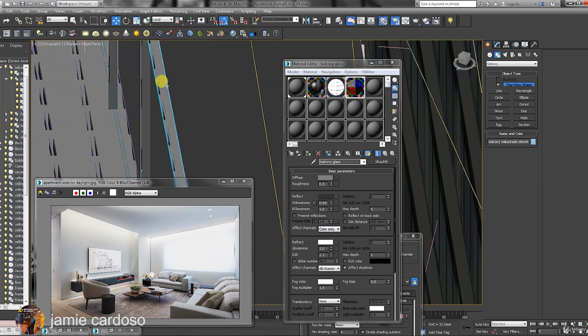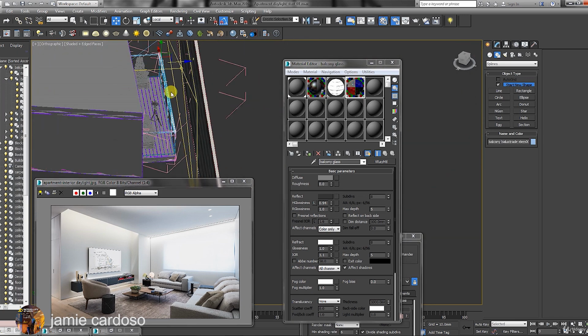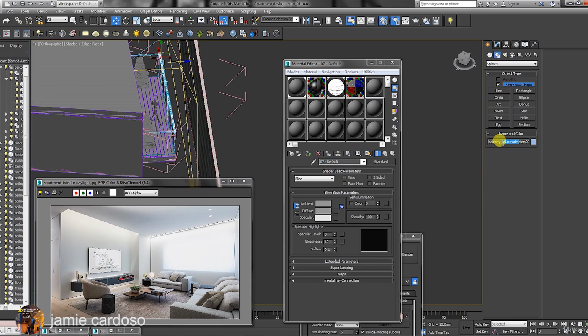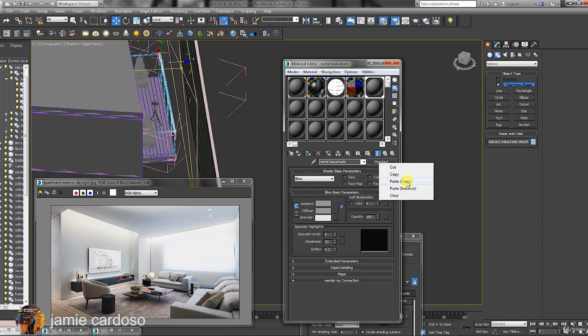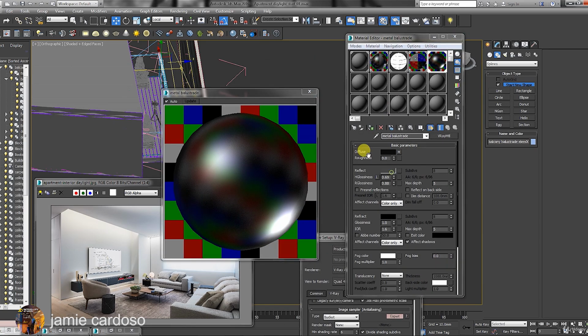Next, we're going to apply a metal material to the balcony handrail. Select the handrail and a new material slot. Copy, paste and rename the new material slot. Assign this material to the handrail. As previously done, we're going to copy a metal material from the old material and paste it into this new one. Tweak some of its reflection and glossiness settings.